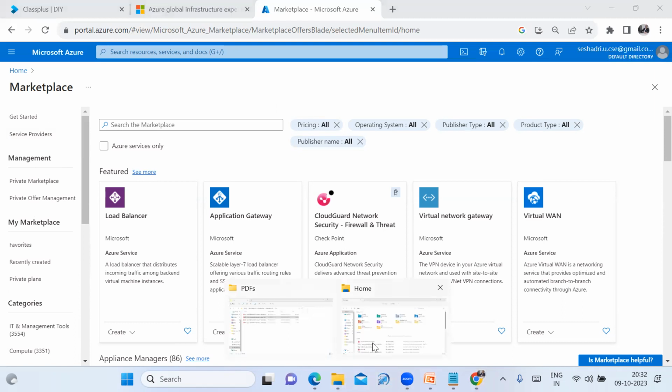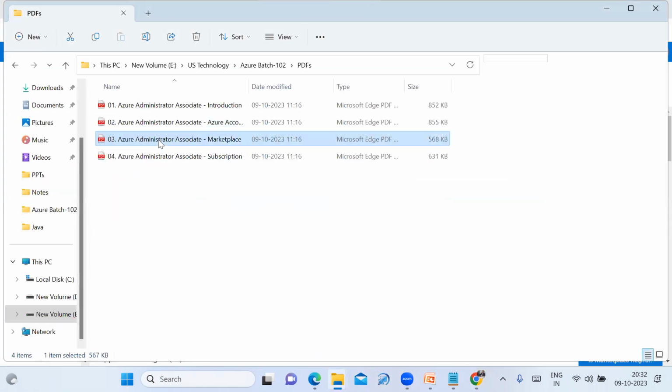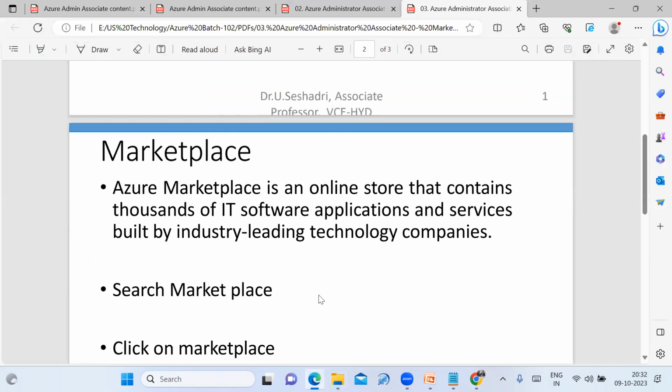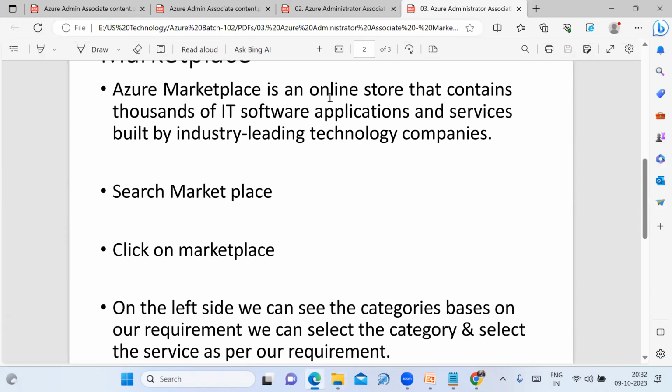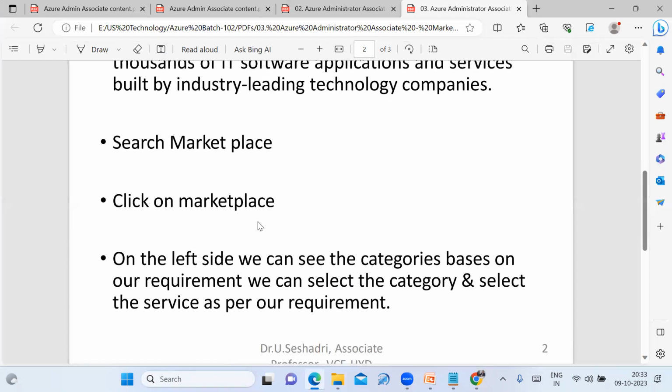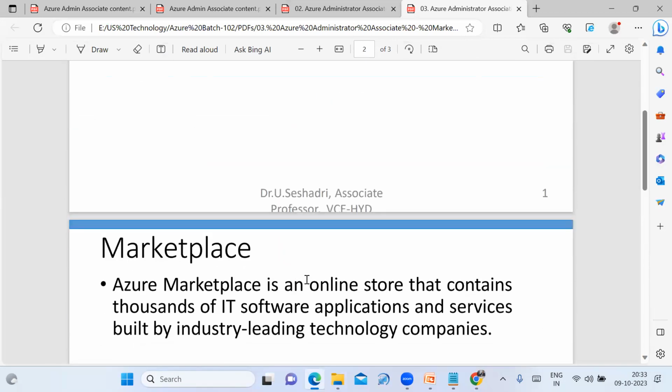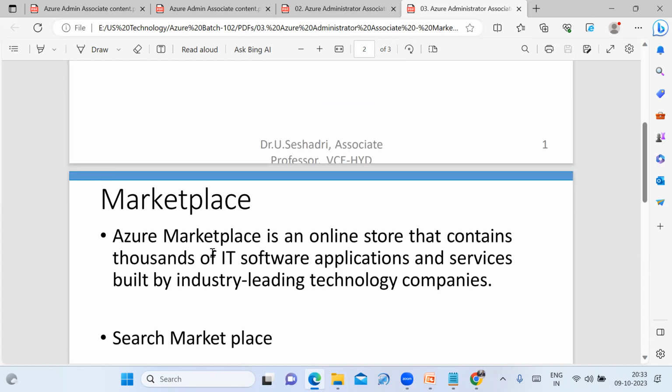Those are the PPTs I am representing. This is also another concept, marketplace. Just now I explained. Azure Marketplace is an online store that contains thousands of IT software applications and services built by industry-leading technology companies. We just have to search marketplace and click on it. On the left side, we can see the categories based on our requirement. We have to select the category and then select the service as per our requirement. Many services are provided in Azure.